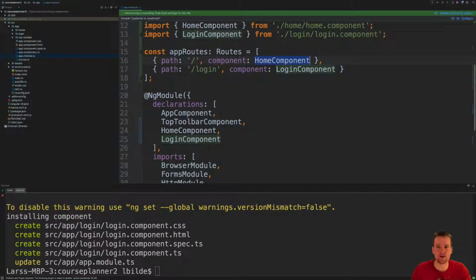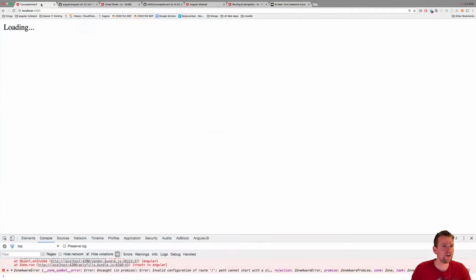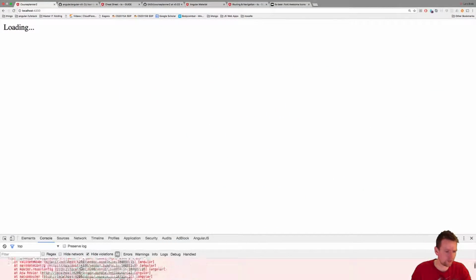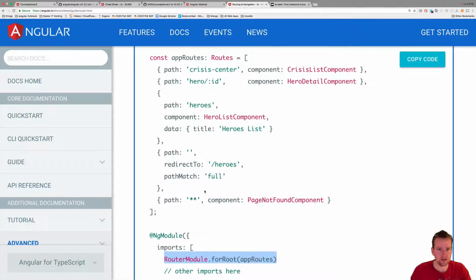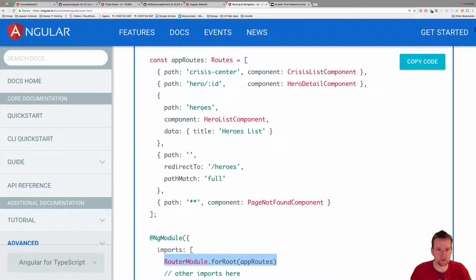Now it actually means that I'll go into the home component if I do a / and the login component if I do a /login. Let's try and see if it works. Going over to my code here, and it's loading right now, so something went horribly wrong. The path cannot start with /. Okay, so we did something wrong here. Let's try and have a look.